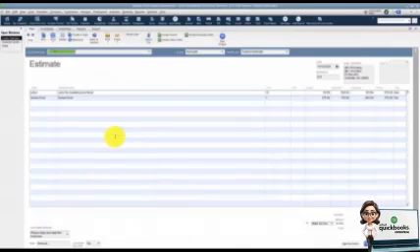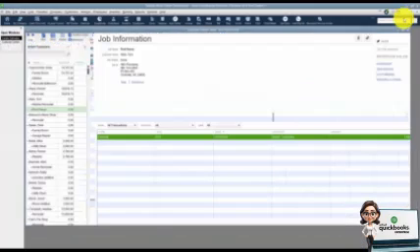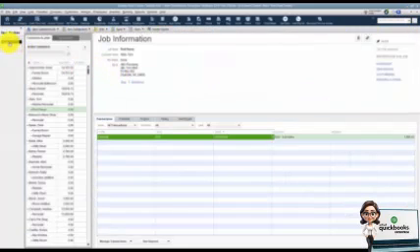Now that I can see this estimate, if I want to make a change to it, or if I want to create an invoice directly from here, remember I could do that, but chances are you're not going to be on this screen when you're ready to create that invoice. I'm just going to go to the home screen and do it that way. Let me close this window, and I'm going back to home.